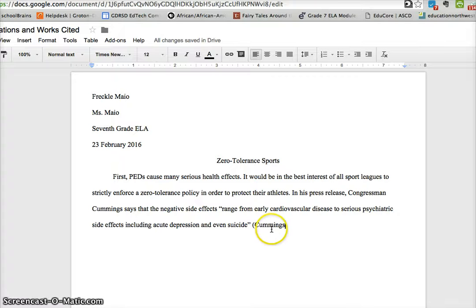So Cummings, the last name, and then this was on page 1 of the text. So I'm going to put 1 after a space. There's no comma, nothing like that. It's just the last name and the page number, and then you close the parenthesis, and that's when we now have end punctuation. Freckle would then go on and explain how this quote connects to his claim, and then he's probably going to go into talking more specifically about some other side effects, probably from the steroids article.